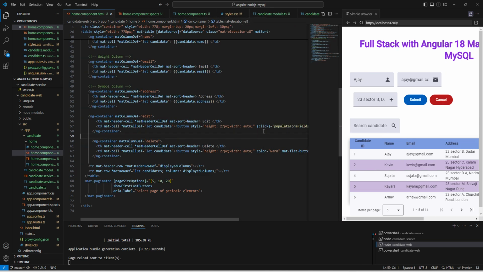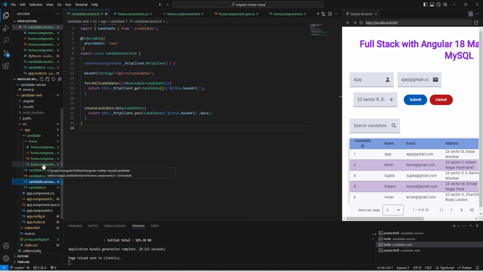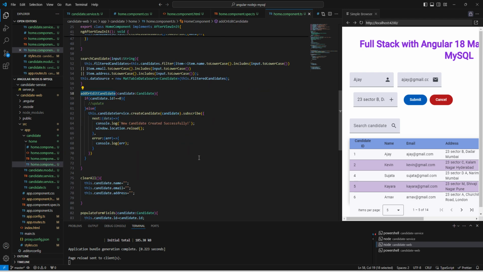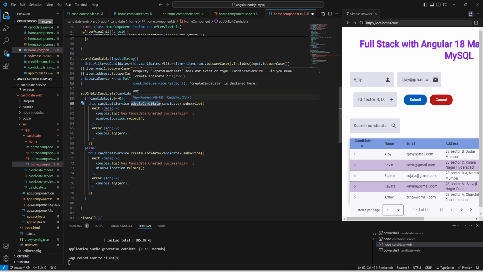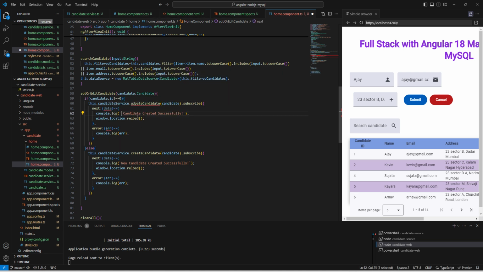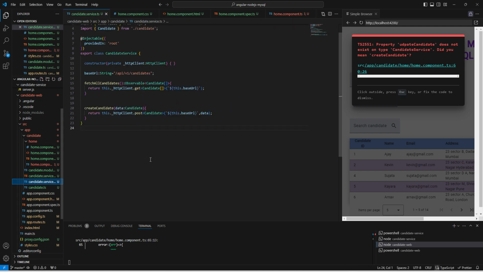So this is our edit functionality, and on click of submit we are going to call the submit add or edit functionality. Here we can copy this functionality as is, and for update we are going to use update candidate. After updating, we can show a message like "candidate updated successfully".